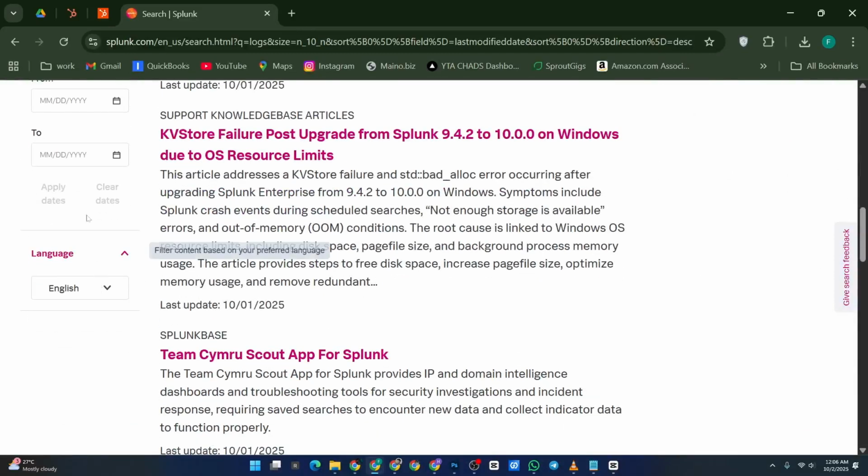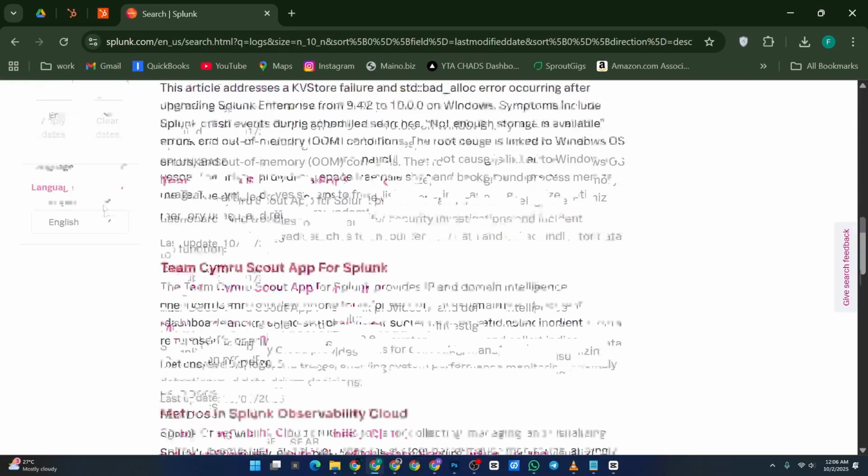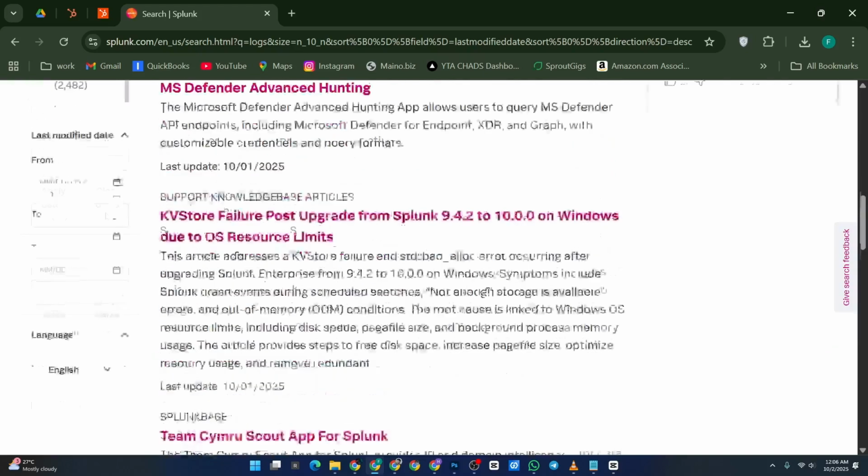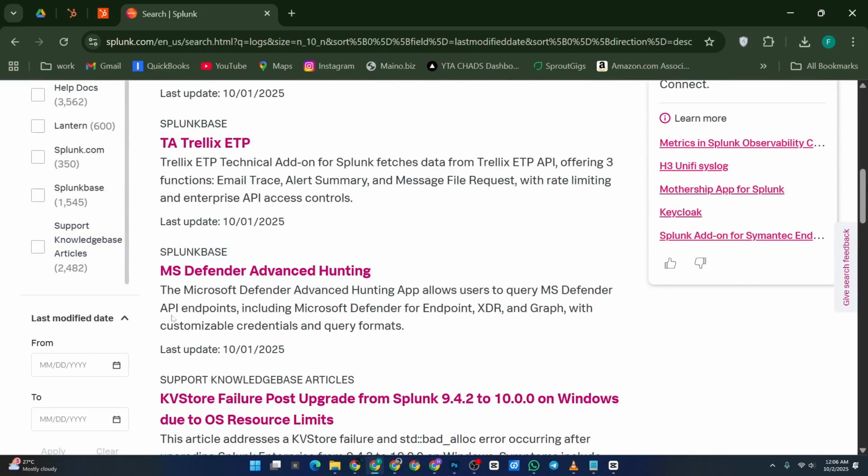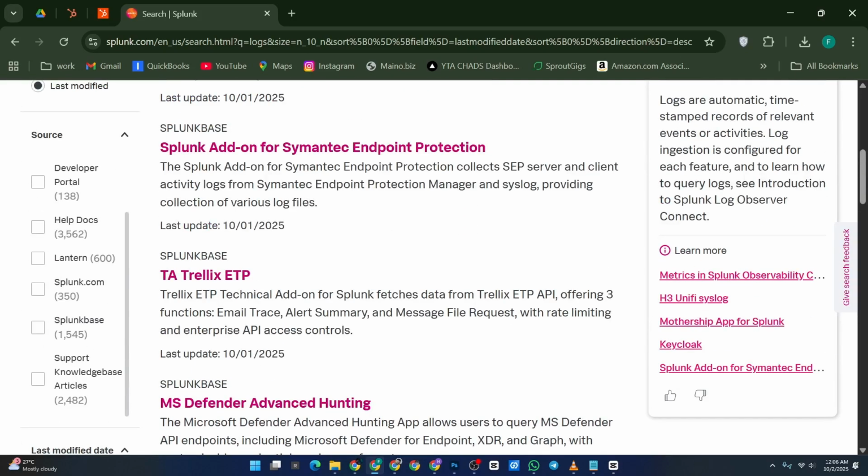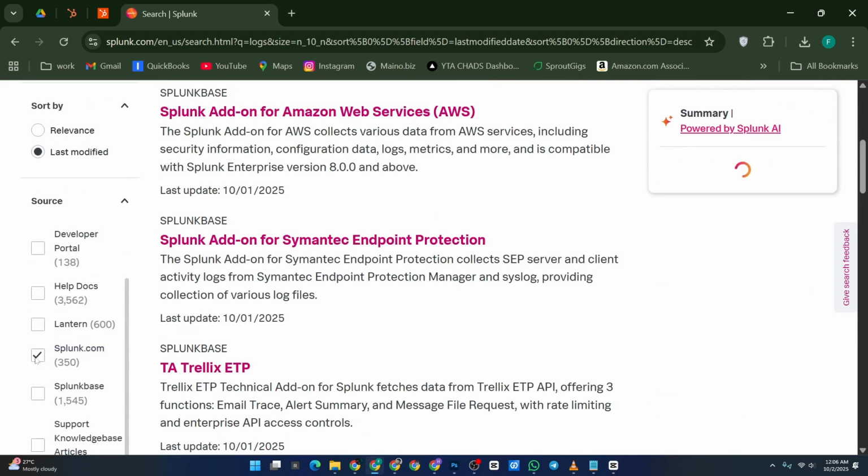Splunk also allows the use of search commands to analyze data more deeply. Commands like stats, table, and sort can help summarize, format, and organize your results.